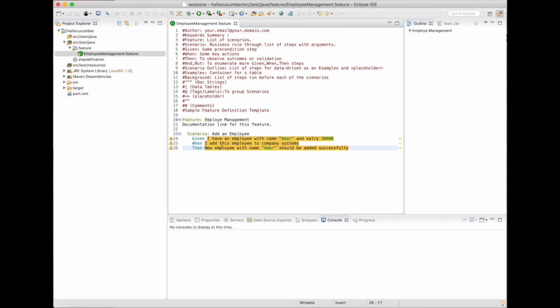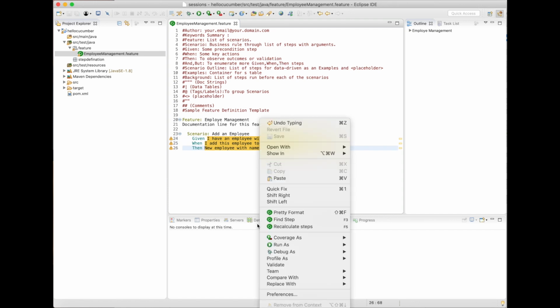We can also play around with the sequence of the given, when, and then. The order of the given, when, and then does not matter, but that will make your scenarios less readable. Let's run this feature file and see what we get.